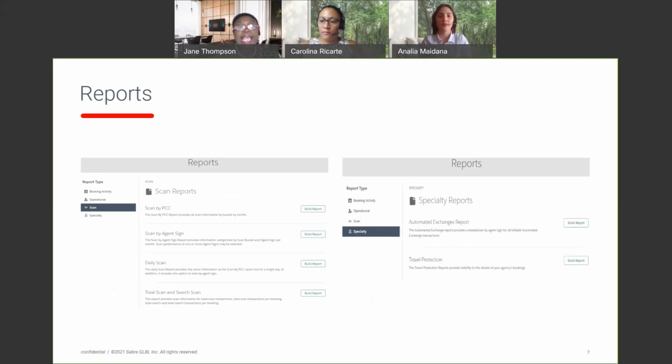All right, and then we've got scan reports. I don't think many people use this because you will only need to go here if you get charges from Sabre for scan reports, which most agents don't. But if you need to find some information on scan reports, it's right here on the reports. And specialty reports is your automated exchanges report. This is a billable tool. So this will give you an idea of what your automated exchanges look like. Travel protection, I don't think any of us on this call use travel protection. Next slide.